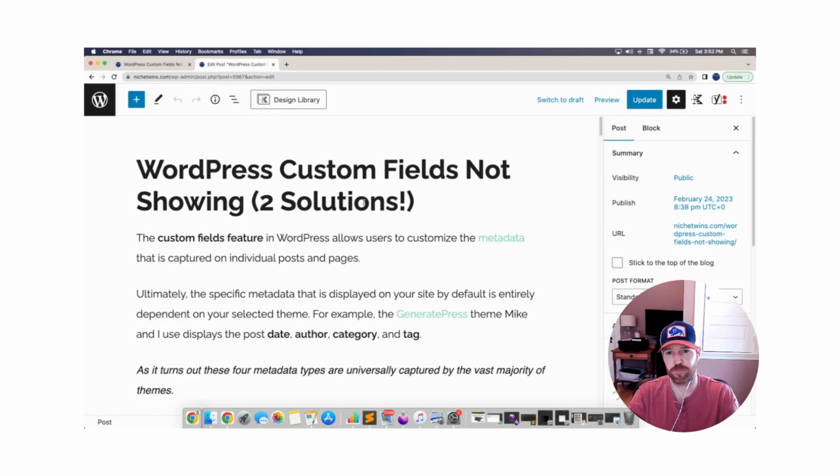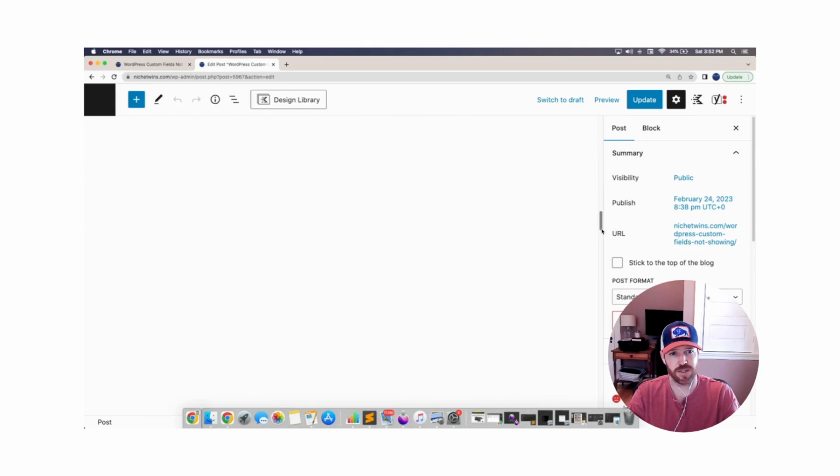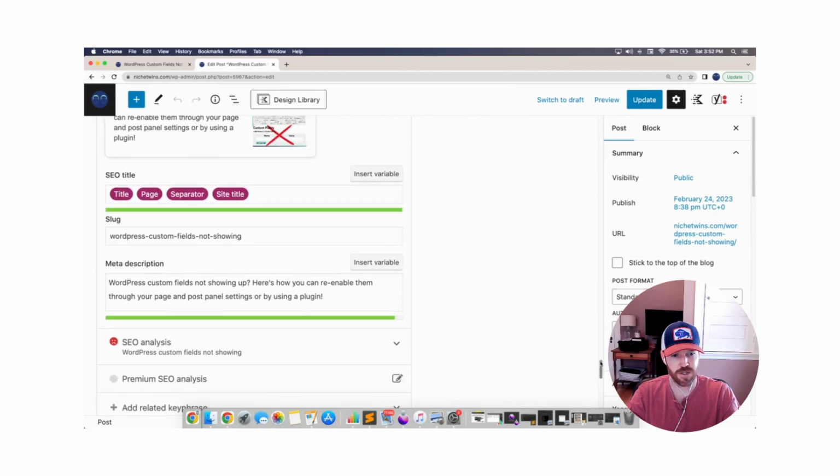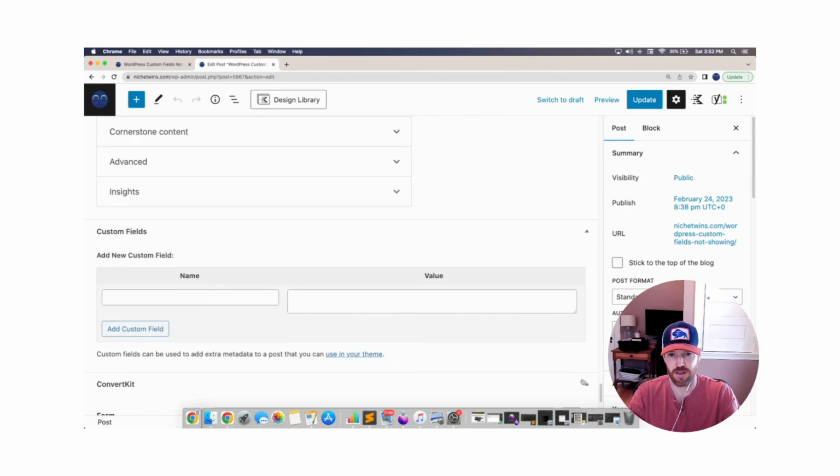It's going to refresh the edit view page here. And then now when we scroll to the bottom of the page, we should see custom fields here, now re-enabled.